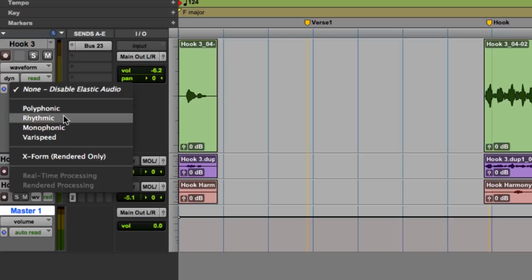There's different ones. So rhythmic, what is rhythmic? Rhythmic would be something for a lot of transients. So if you think of an instrument with a lot of transients, a drum set, it has a lot of transients, this will be good for drums. If you're doing any tempo changes on drums and using elastic audio, rhythmic is the way to go.